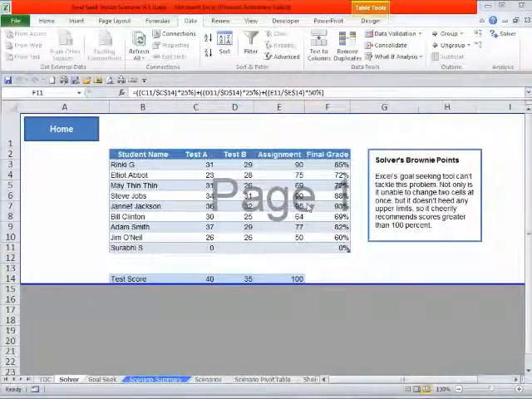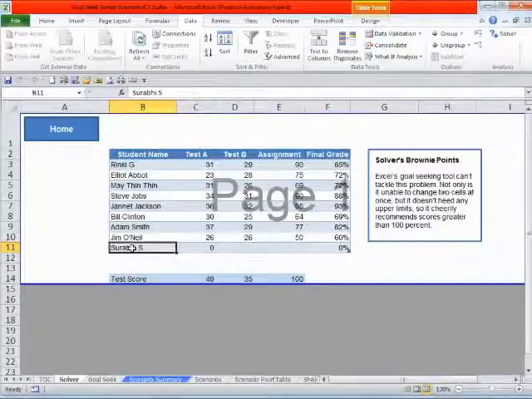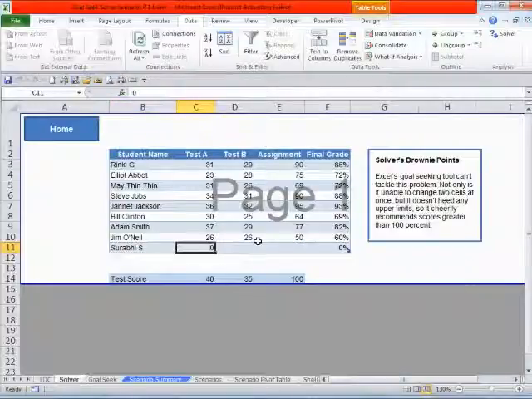So now let's look at an example to better understand Solver. Consider what happens when a new student named Surabhi is added to the class. This student has missed the first test, and as a result she has received a score of 0 in it. She wants to know what grades in the second test and the assignment she needs to get in order to guarantee a final grade of 70%.